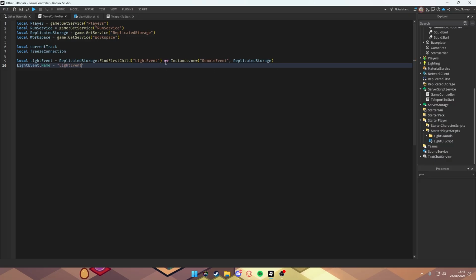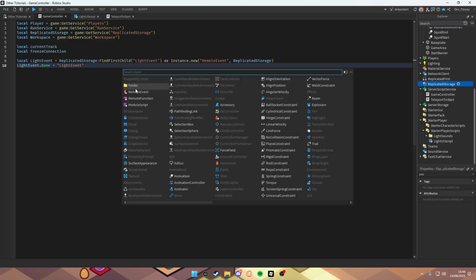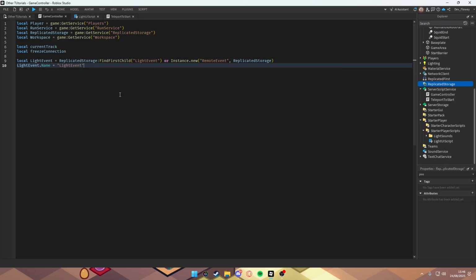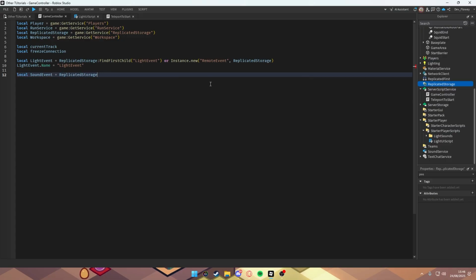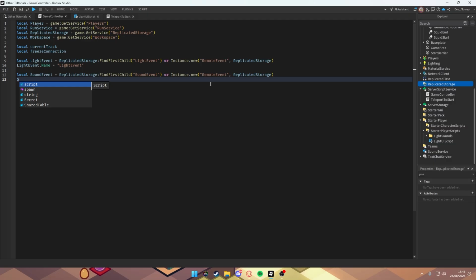So why this? If you don't want all of this, you can just add in your replicated storage a remote event and call it light event, but I will keep everything inside of the script and I will make my remote event inside of my script. So we will make another event, which will be our sound event equals replicated storage find first child sound event, or again instance.new, just the same thing as we had on the top, but then sound event dot name will be just sound.